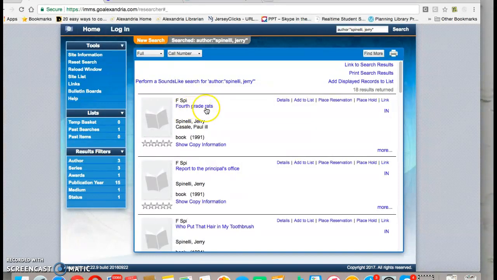Underneath in blue is the title of the book. So this one's 4th Grade Rats. And then you'll see the author's name. If there's anybody who did illustrations, their name will be under there. Then what type of item it is, so this one is a book, and what year it was made. Over here to the right, it tells you if it's in or out, so this book is in.